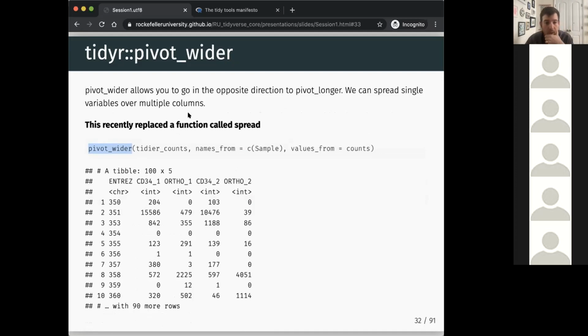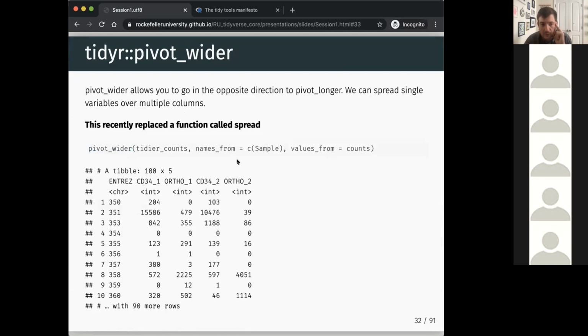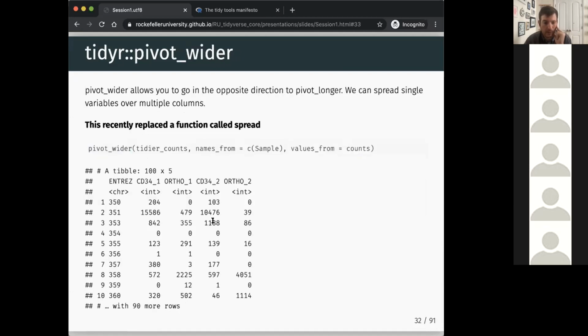And it uses very similar nomenclature. So instead of going for names to and values to, you instead say names from. And so you're saying, I want to get my names from the sample column and I want to get my values from the counts. Okay. And so this enables you to go back to the original data frame.